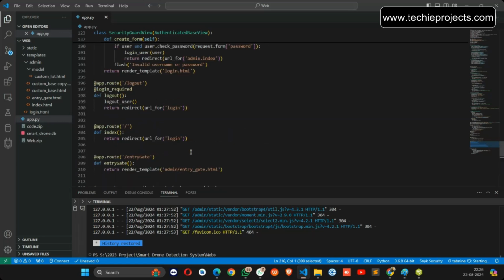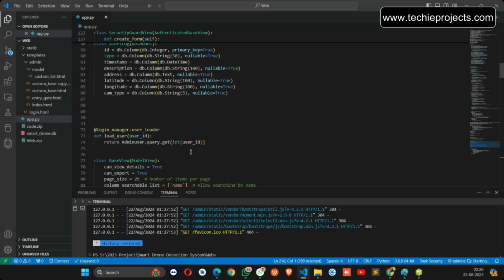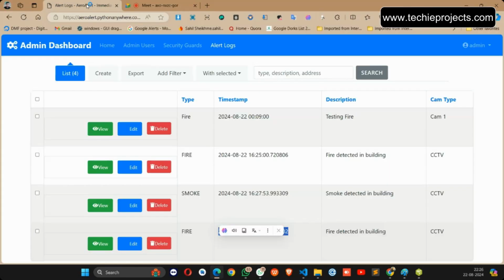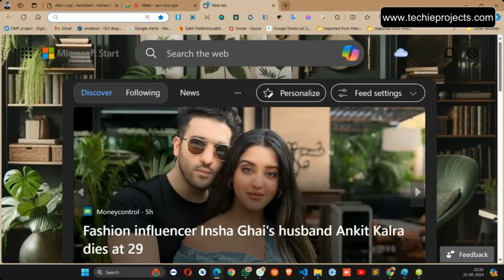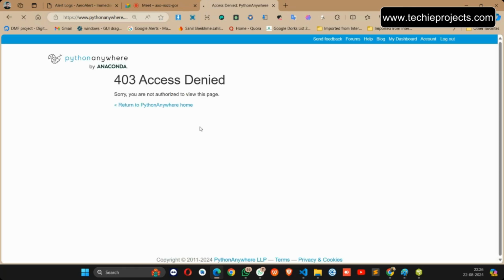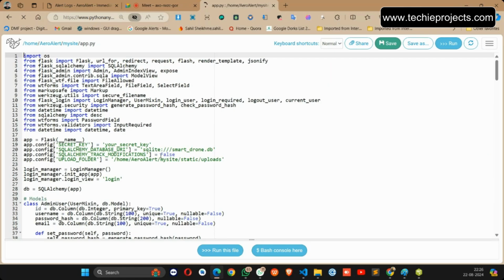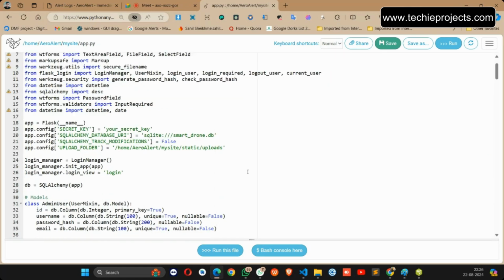The website, and we have hosted our website on PythonAnywhere. If I go to PythonAnywhere, this is not the updated app.py. The updated app.py is available on pythonanywhere.com. Let me open that. So this is the app.py which I have stored. Just do some research on how we can host the application on PythonAnywhere. You will get it, it's very simple. So here is the same.